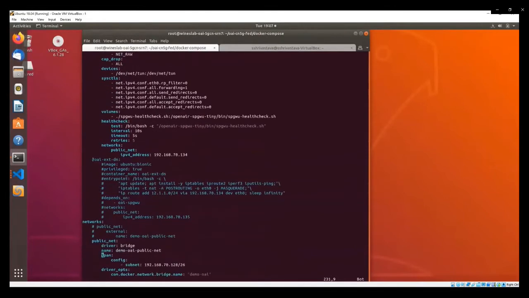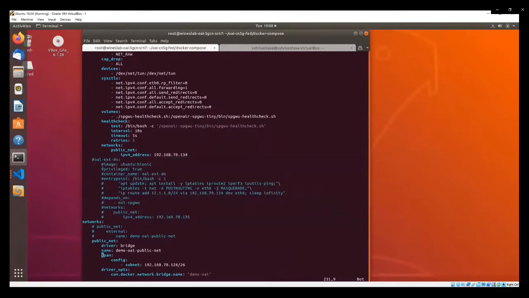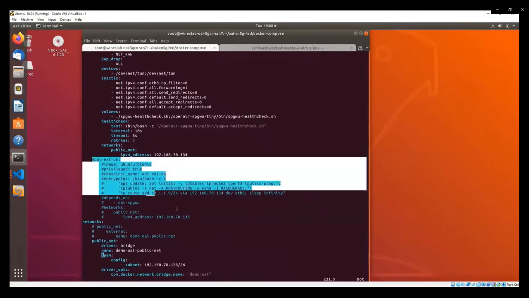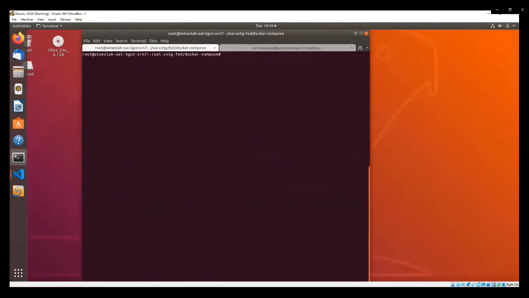Another change that I also mentioned earlier was to eliminate the OAI EXTDN container. This again needs to run as a privileged container, as you can see here, which again is not possible. But since this container was only for demo purposes, we don't really need it here, so we eliminate that. So we can now go ahead and run the core network functions.